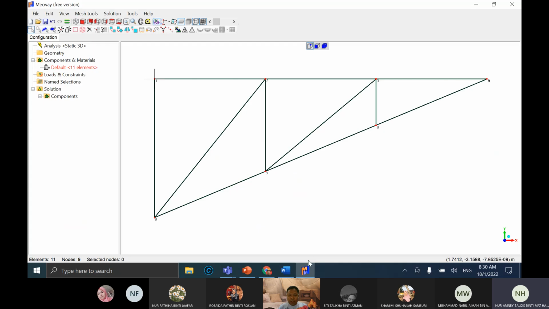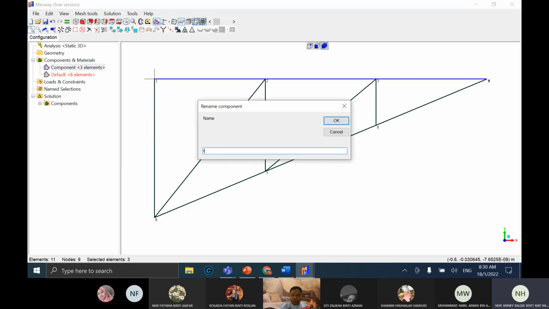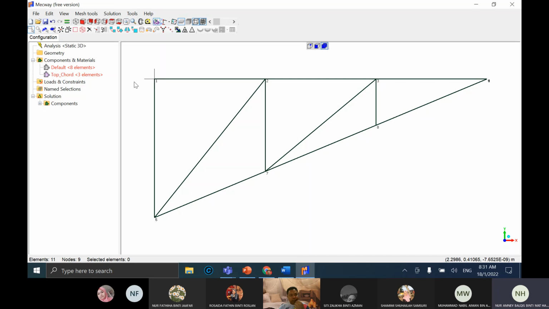Okay. So to do that, it's better we rename the elements. So we select this element. Okay. So we name it. Rename it as top chord. Kita namakan senang. Jadi bila saya pilih ini, nampak dia terus pilih the top chord.